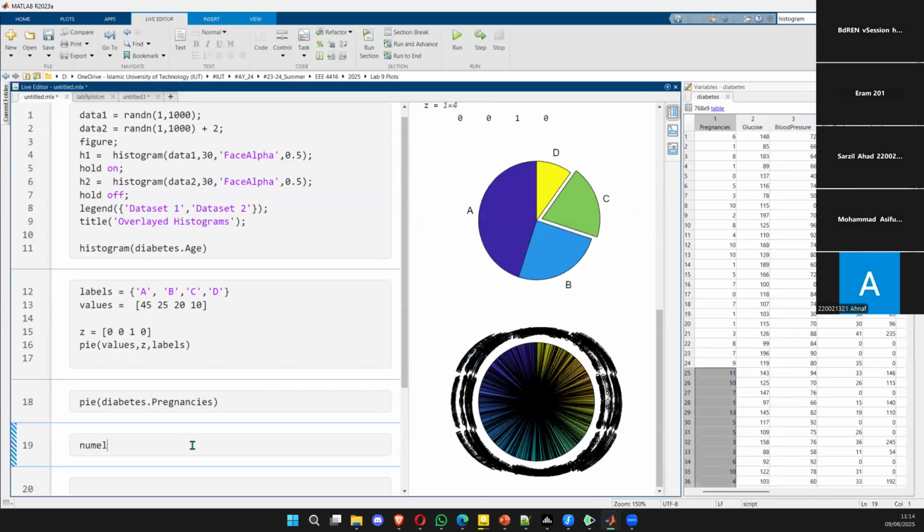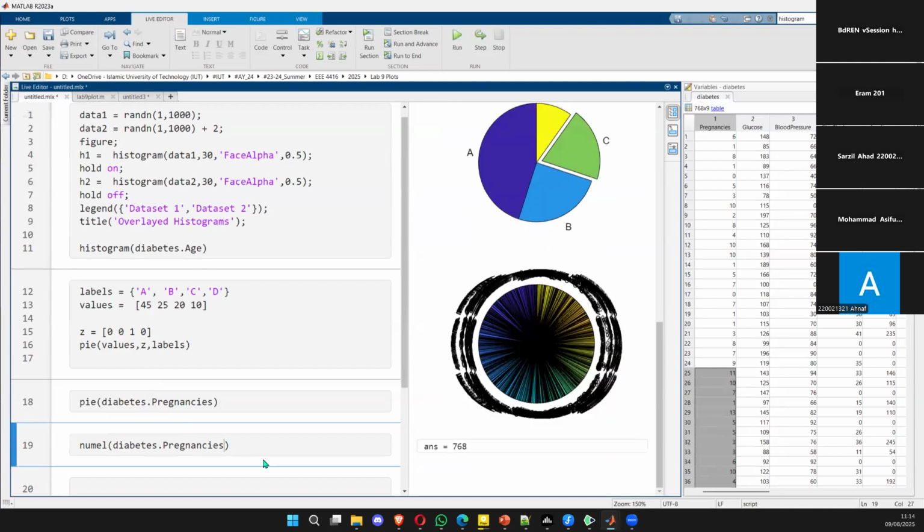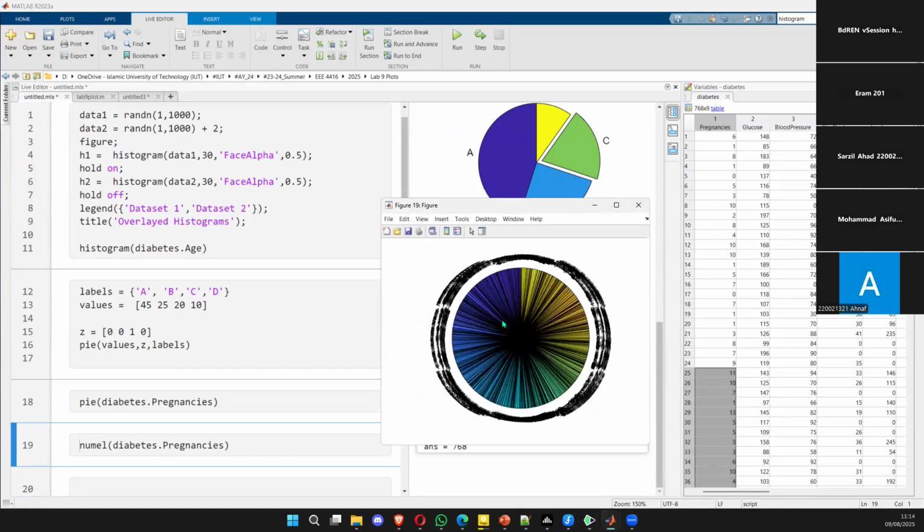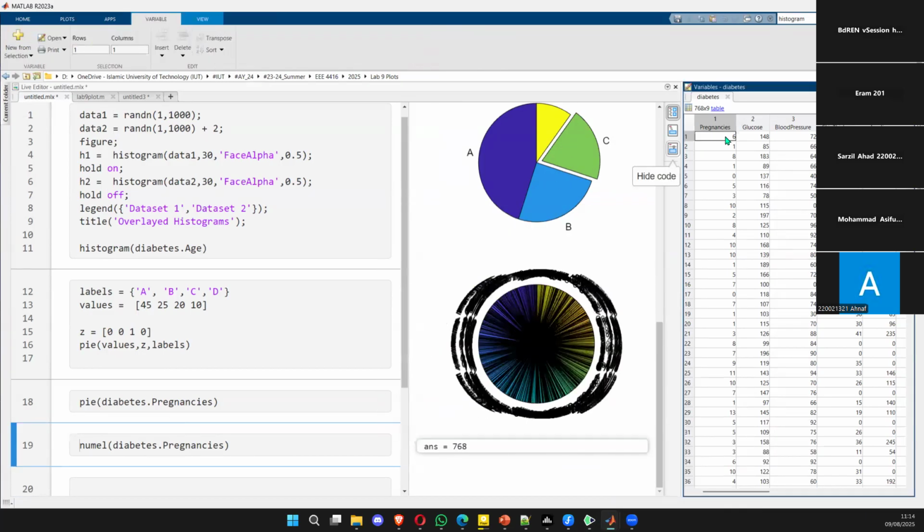I write diabetes dot... 768 values are there in total. Okay, so what it is doing is that it is trying to plot all these 768 values. Each section of this pie is one value. For example, it is plotting 6 in one section, 1 in another section. It is creating 768 sections for all the 768 values.